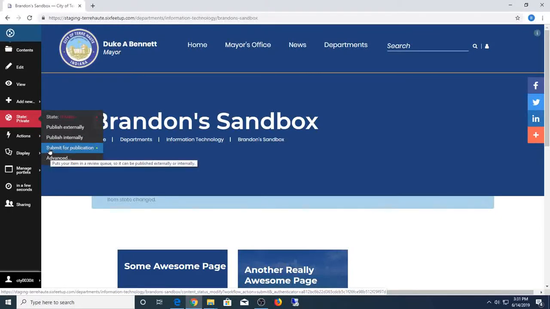Submit for publication is what you would select if you were not a publisher but just a content editor or a content creator. If you create content for your department but you don't have permission to publish it, this is where you would submit for publication.